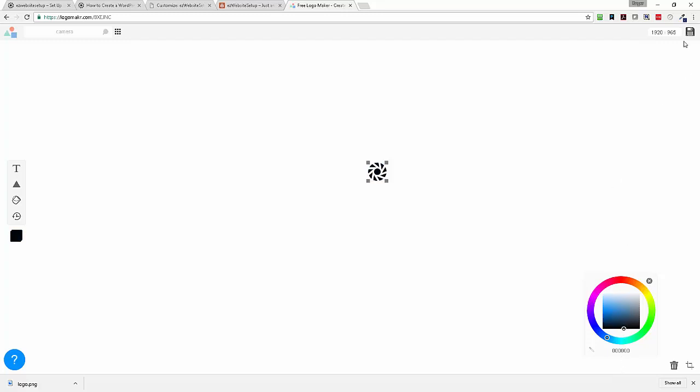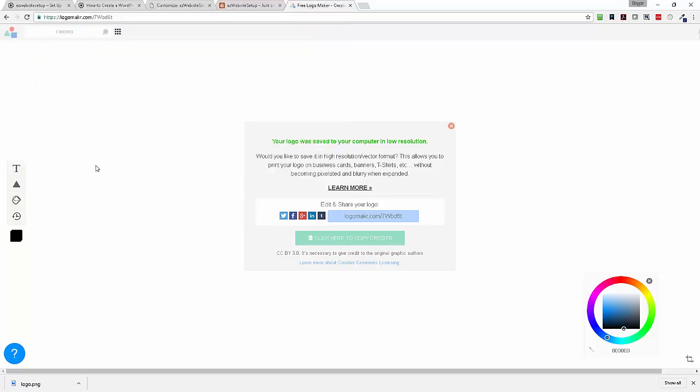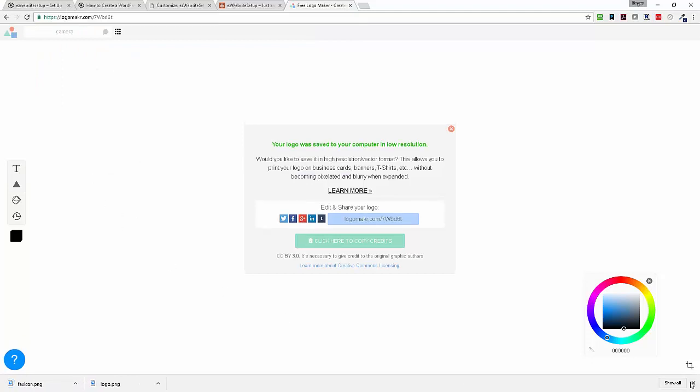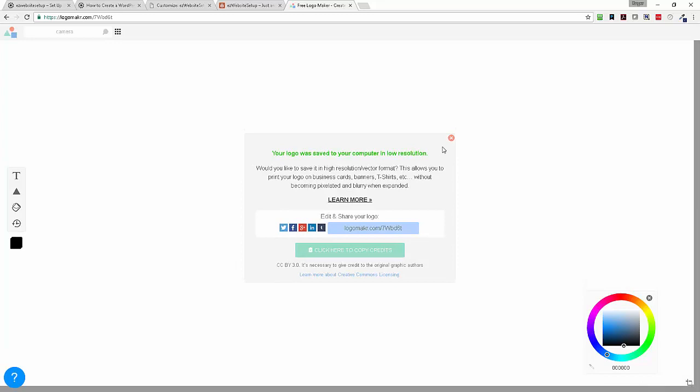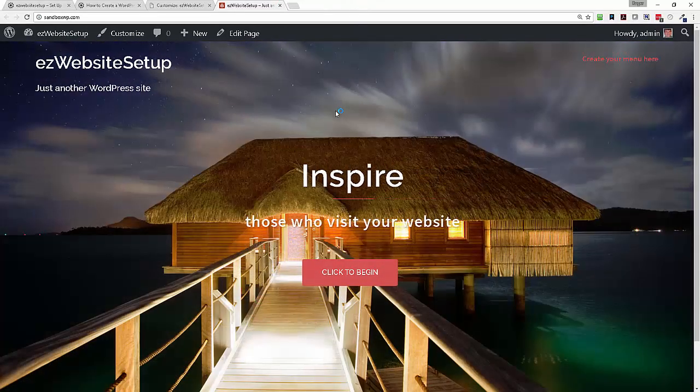Once again, just click on Save. It should pop up a box to save it. And this time what you want to do is you just call it Favicon. And hit Save. Alright, so we're done with that. You can go ahead and close out of that tab.